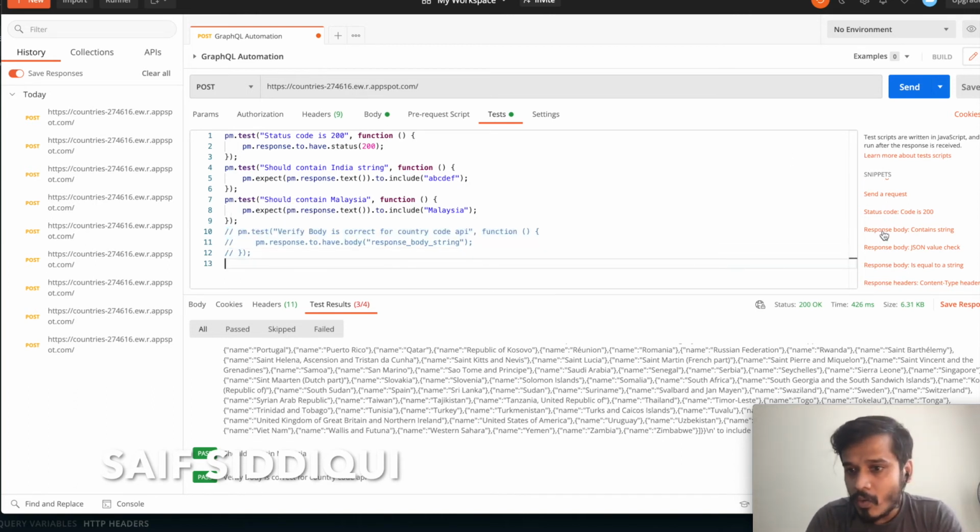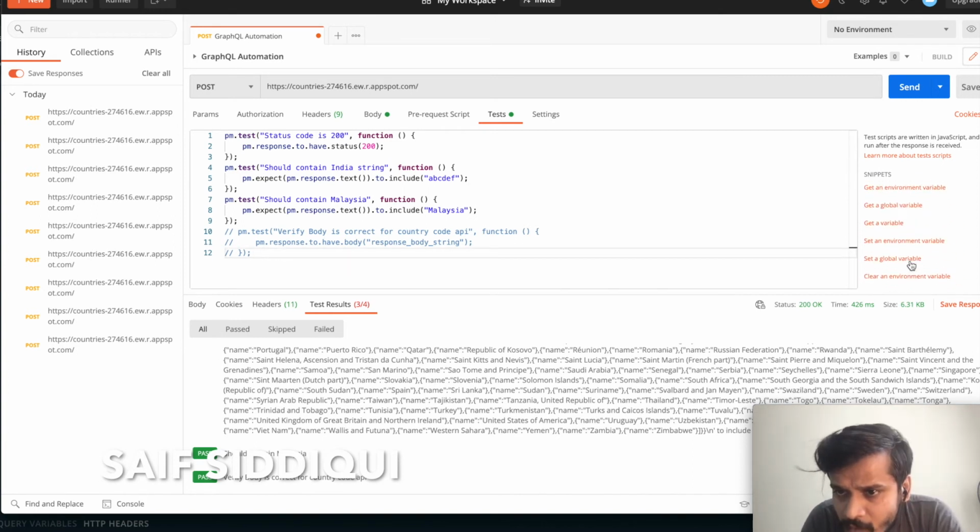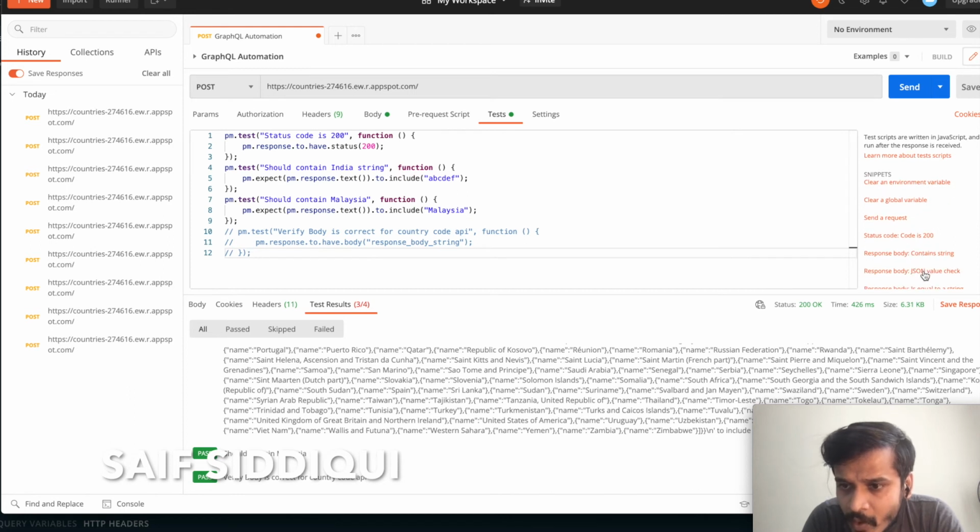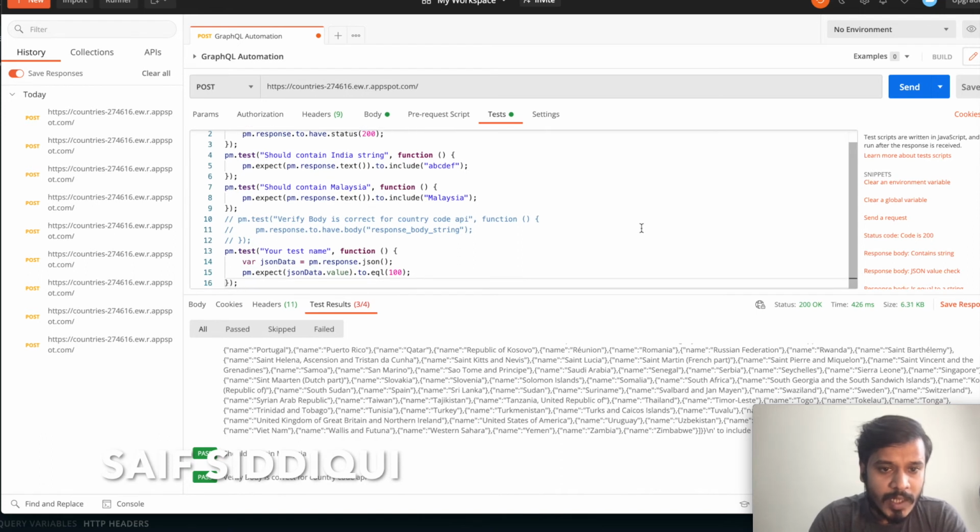And now there is one test case which is data. I am searching for something with JSON data. Okay, yeah, this one, JSON value check. So in this video we are going to see the JSON value of the response. So now we are going to pinpoint the particular response that we are getting against different parameters in the country object.